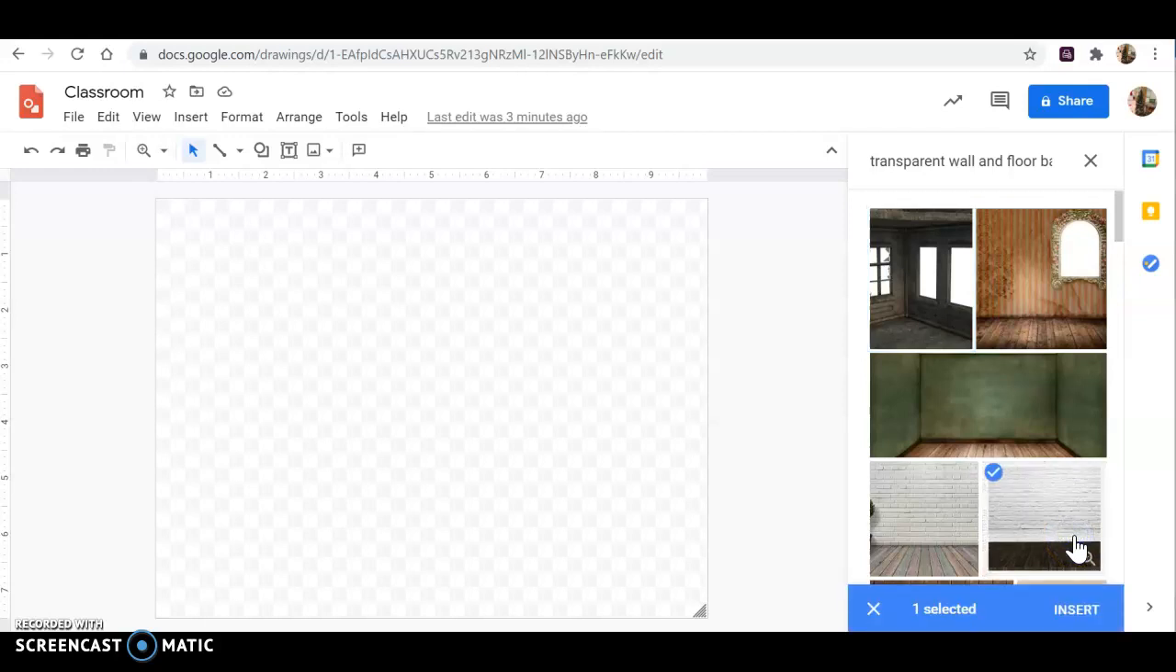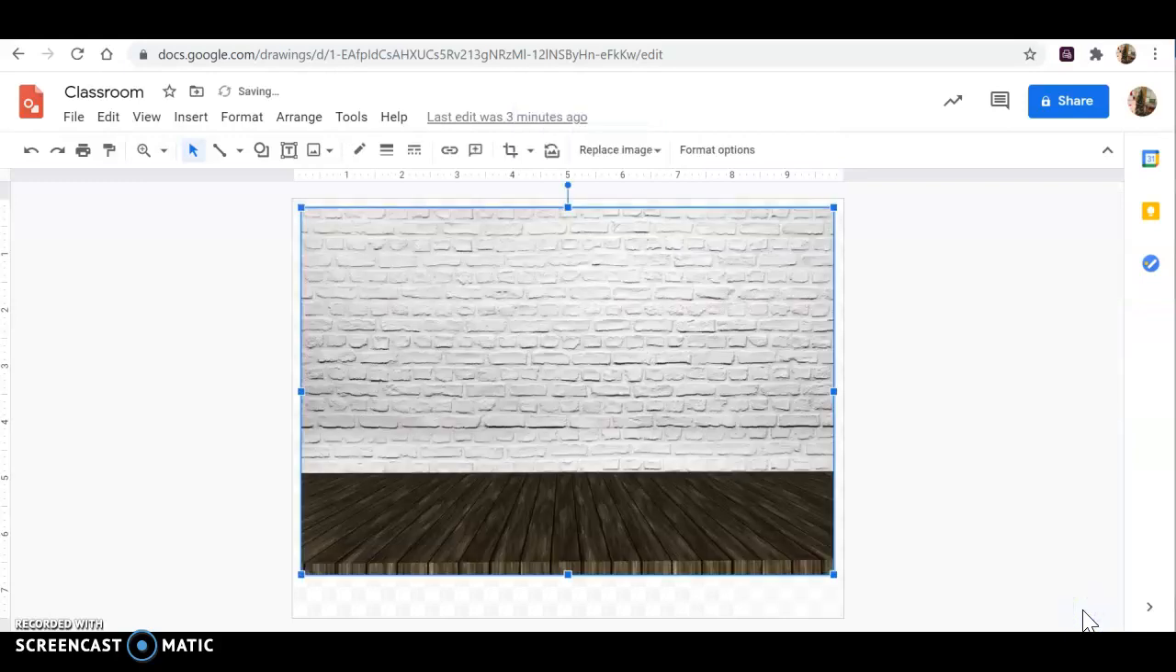All you do is click on one image. Only select one image at a time, otherwise it will layer them on top of each other and it just doesn't work. So only pick one image at a time and then click Insert.